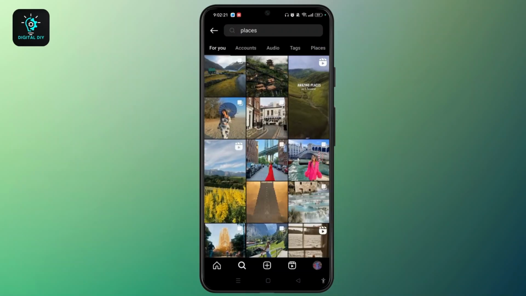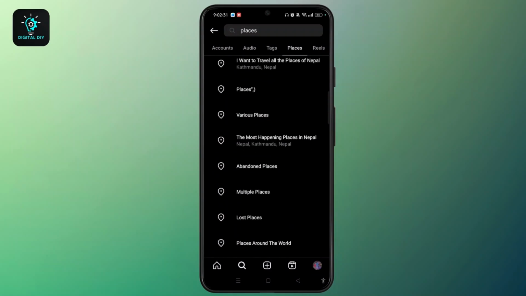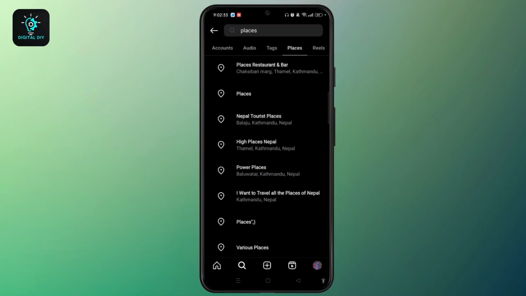So once you search for places, you can see at the top, when you swipe to the left, the places option. Tap on places. And here is the list of various places. You can simply go and search for the places. You can select any location and can find various accounts.